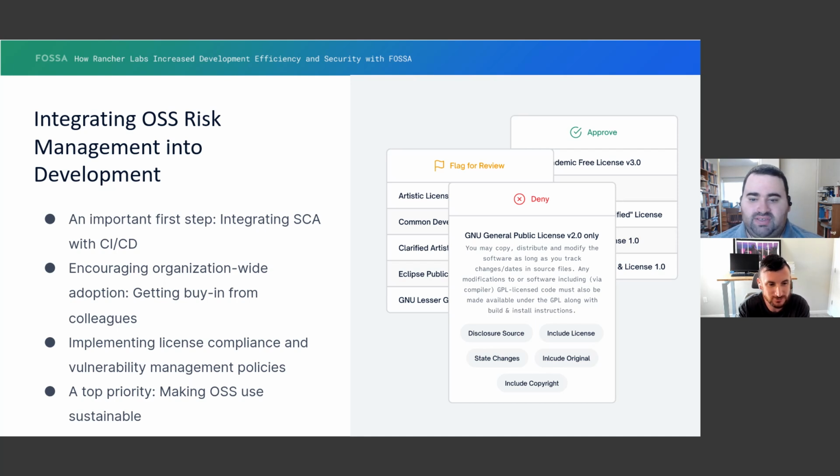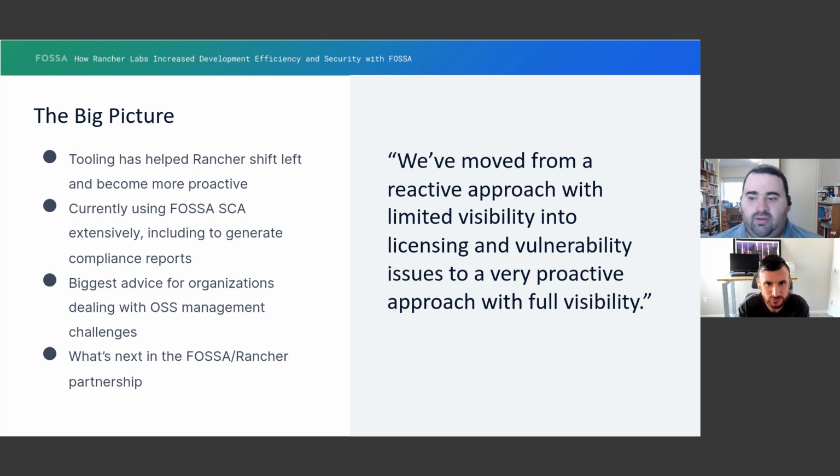Yeah, no, great insight. Thanks, Hayden. Now, just looking at the big picture, I would love to have a few final words from you on where Rancher is on your open source management journey. So, you've discussed a lot of the ways you're currently using FOSSA, but if there are any other use cases or parts of that collaboration that you'd like to call out, as well as what's in the cards moving forward, and then just general big picture advice for other organizations.